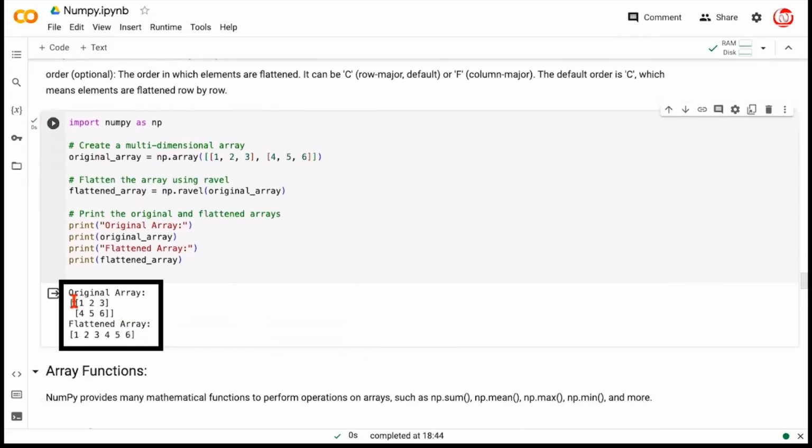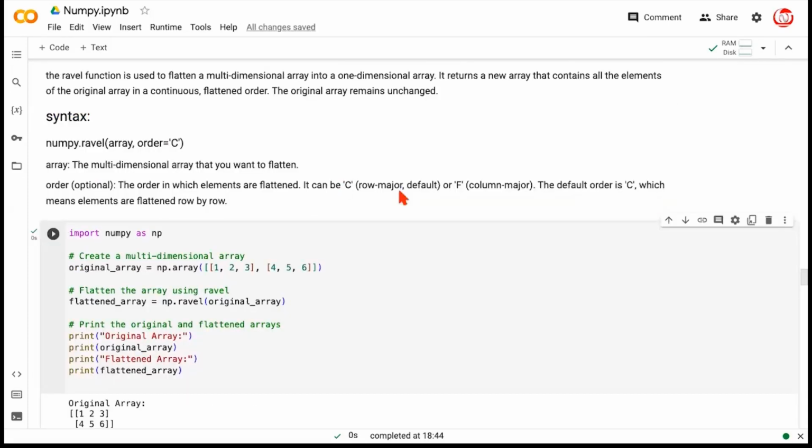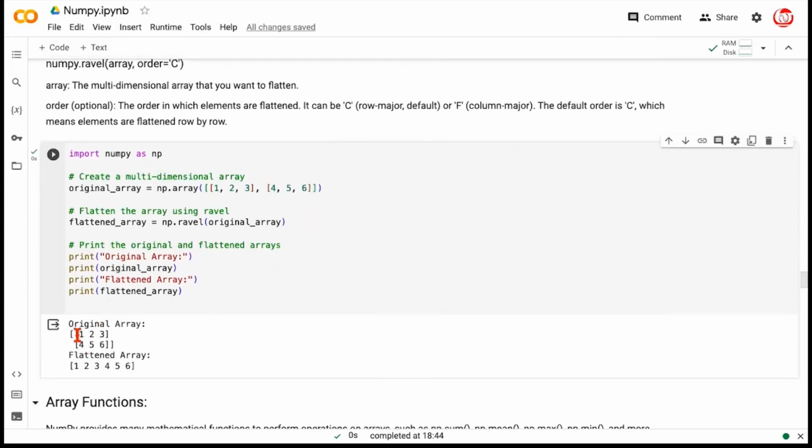So the original array was 1, 2, 3, 4, 5, 6, 2 rows and 3 columns. When we did ravel, it converted it to a 1-dimensional array. So we have specific inputs here to decide how we want to get the flattened output. By default, it's going to go by the row. For example, it's counting 1, 2, 3, and then it's putting 4, 5, 6.